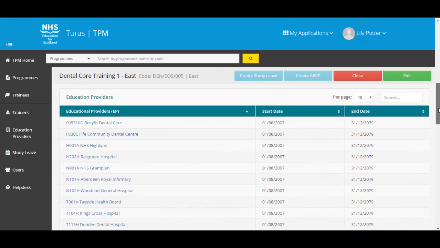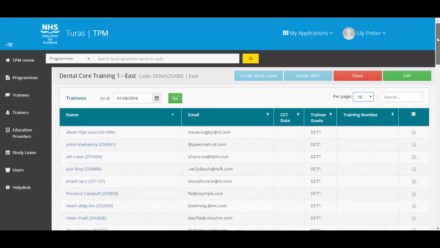Having selected a program, you can edit by clicking on the Edit button at the top of the page. In Edit mode, you can update program details, add or remove an education provider, or add or remove a program director.